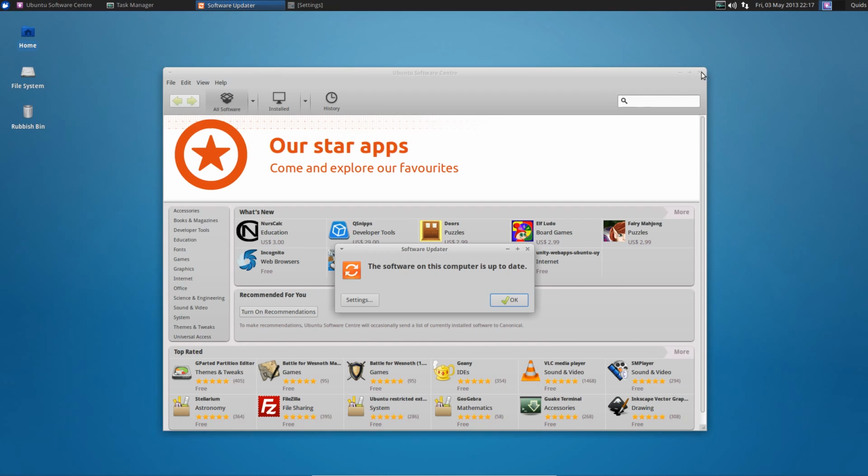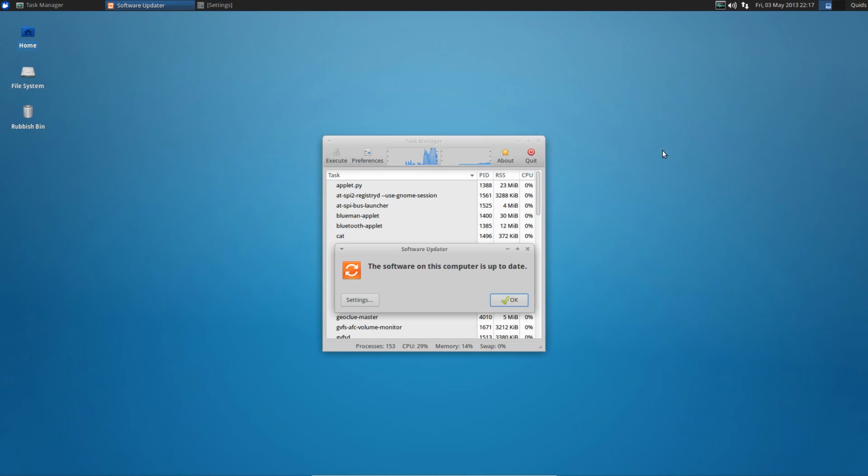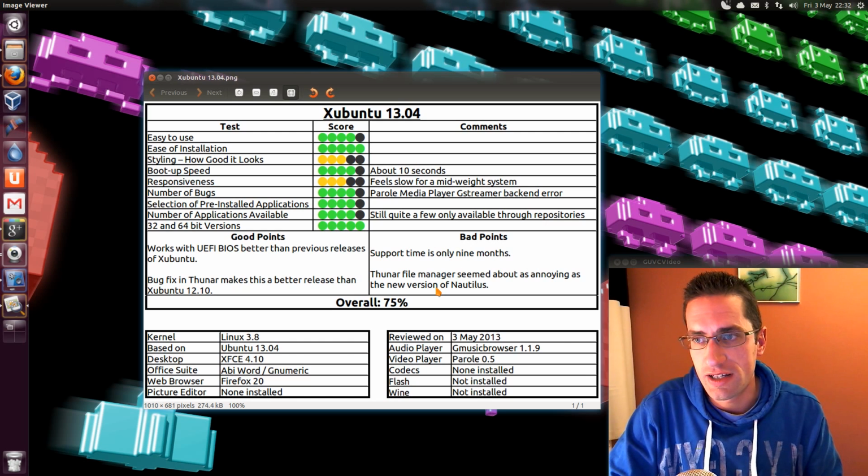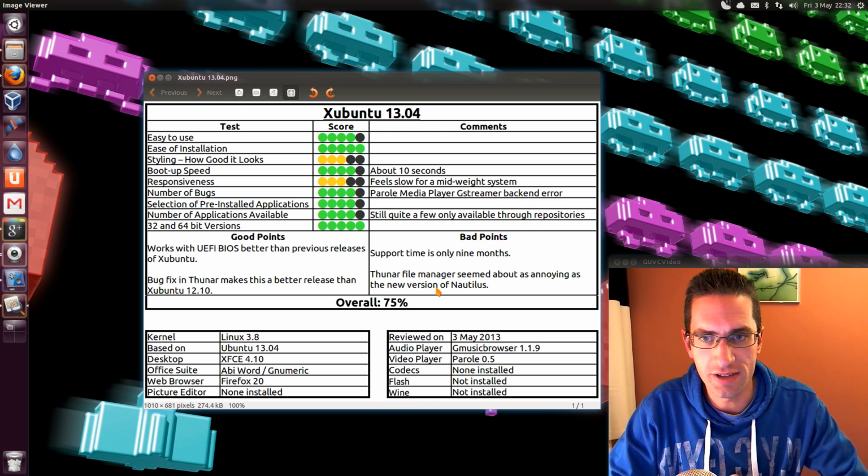But that's about all that's notable in Xubuntu. Well, here's what I thought of Xubuntu 13.04. Easy to use: reasonably easy enough. Ease of installation: with a graphical installer, you can easily dual boot it with Windows or another Linux distro, or even on its own. Styling: it just seemed to be like the plain old XFCE desktop. Boot up speed: just got in at 4 stars here with 10 seconds in VirtualBox.